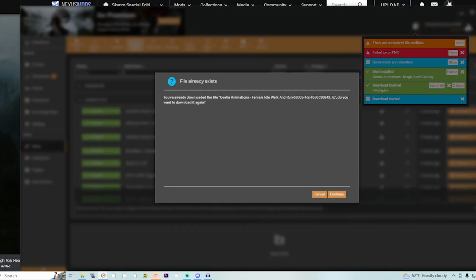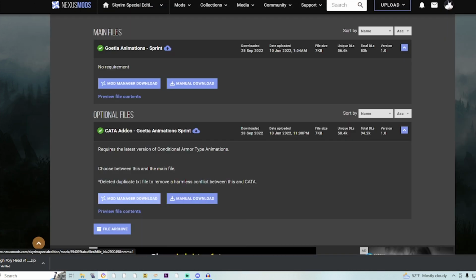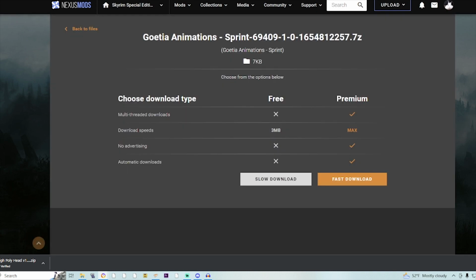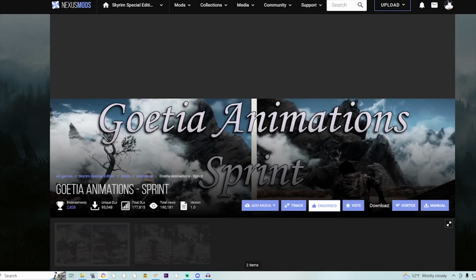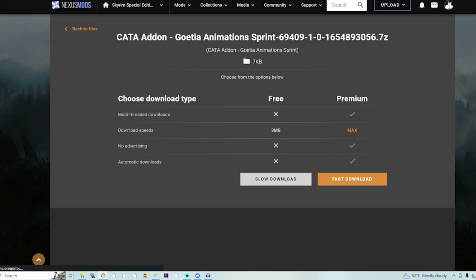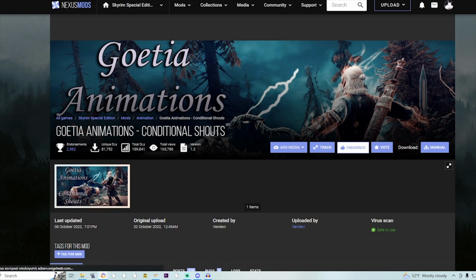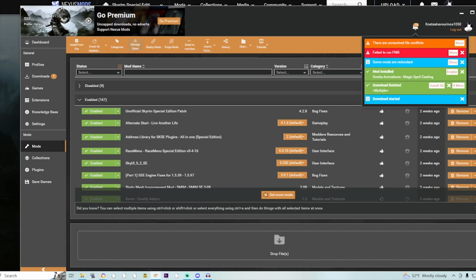I love the sprint a lot. Continue on everything, continue on everything. It's a mess, I know, but it's not at the same time. It's just overwhelming. In my mod manager, grab both of the files again, both the main file and the optional file.